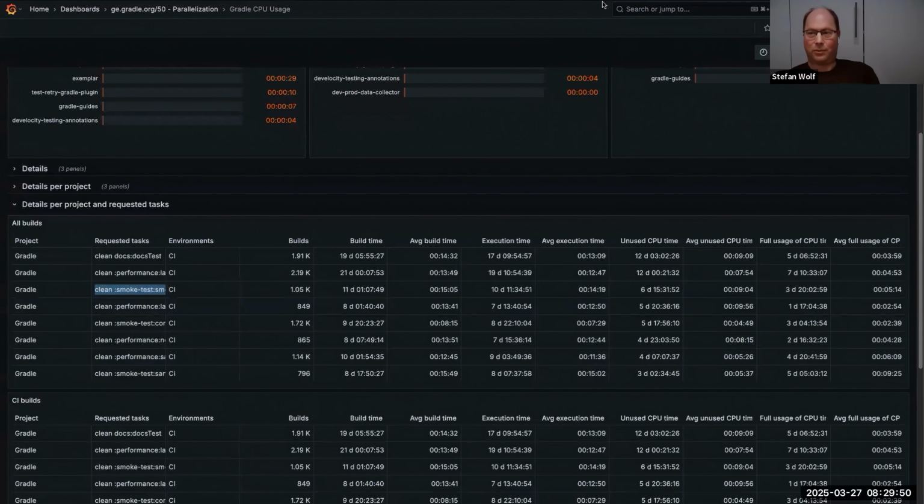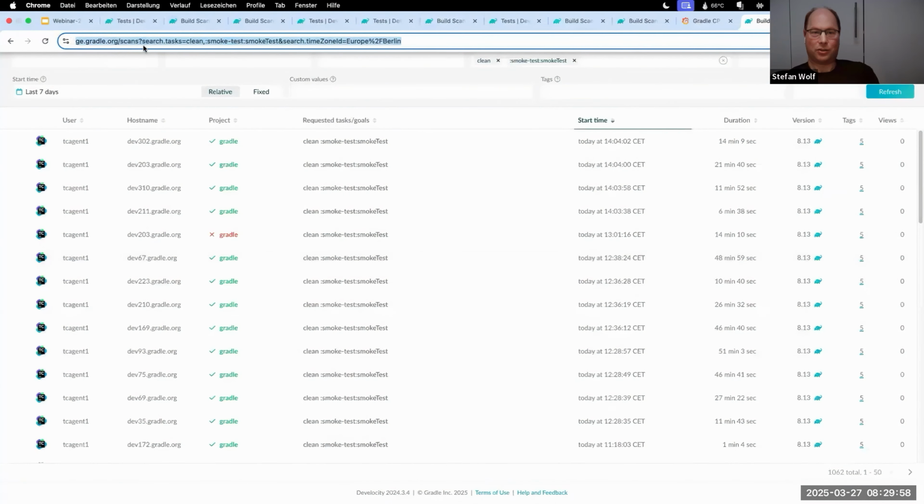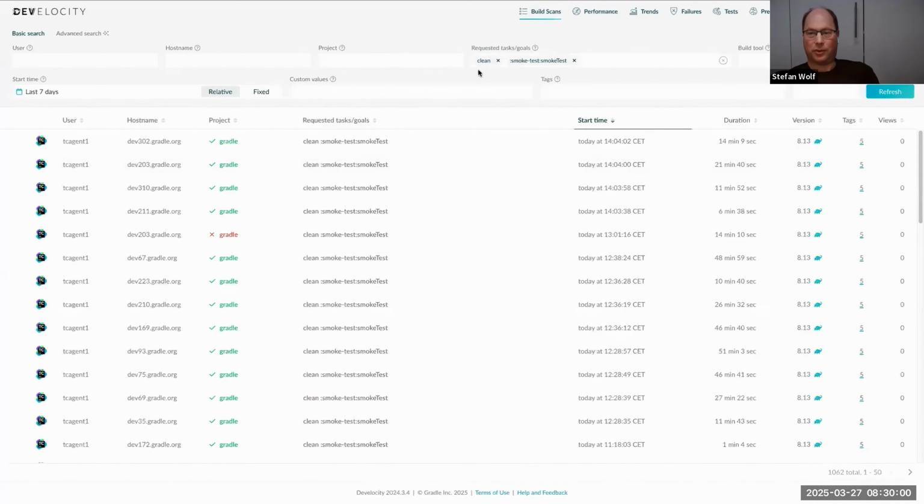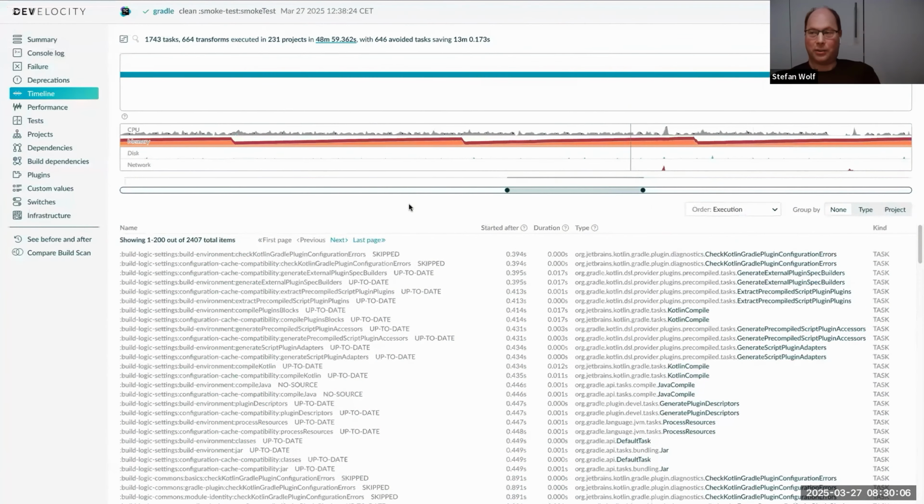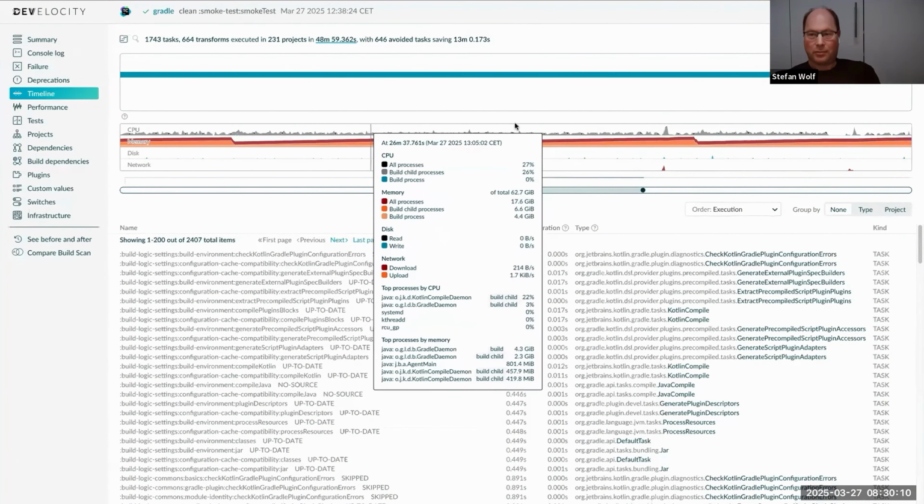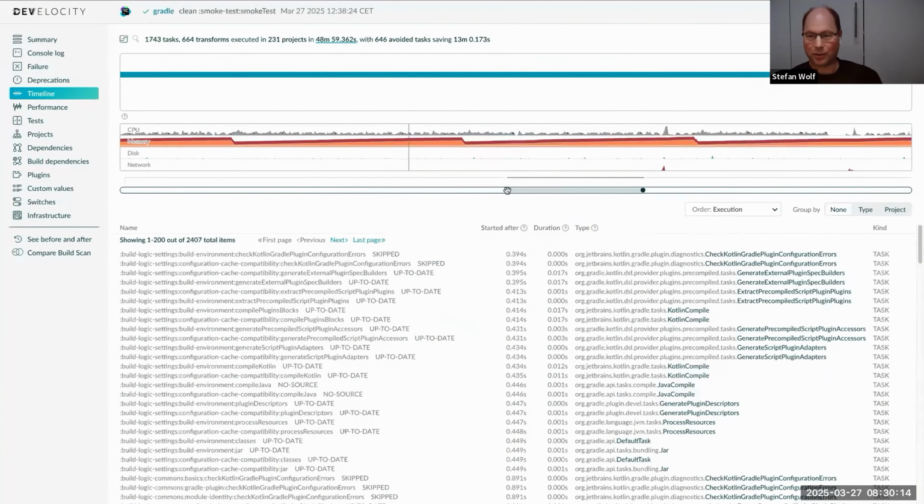And now you can try to figure out what is going on. First you would search in your Develocity instance, in this case g.gradle.org. You would search for the tests I just showed, and you get a few. Then you pick an arbitrary one and look deeper into it. If you look at that build, I zoomed in a little bit. Maybe I should zoom out again.